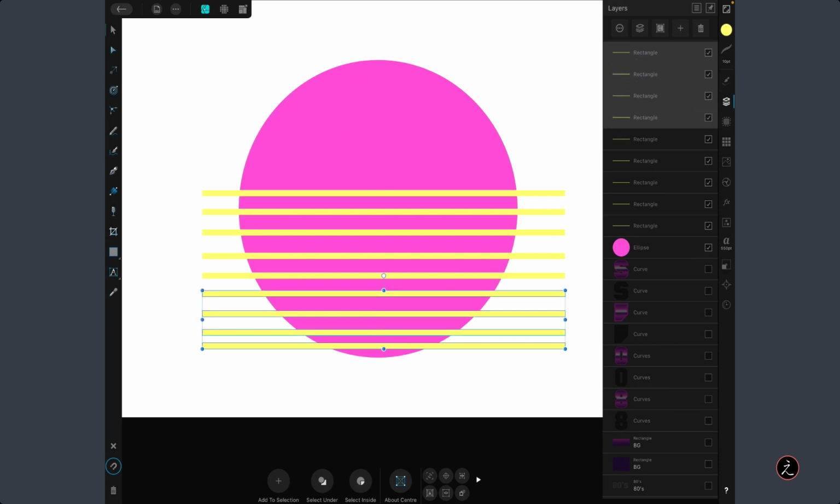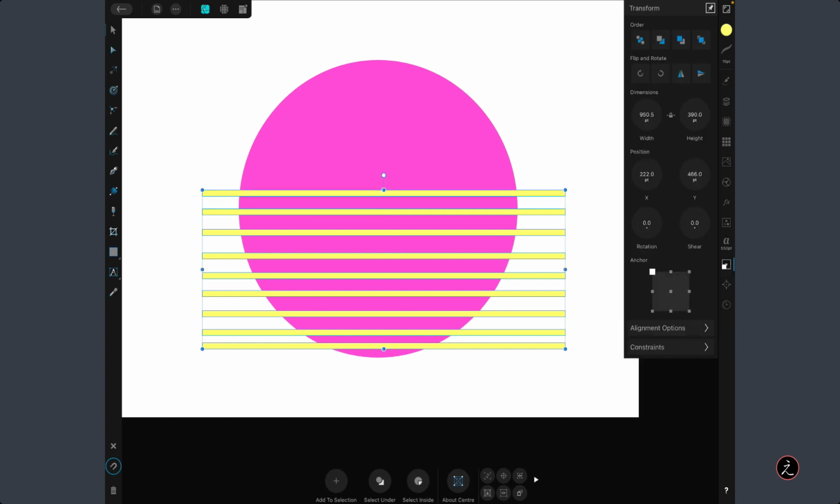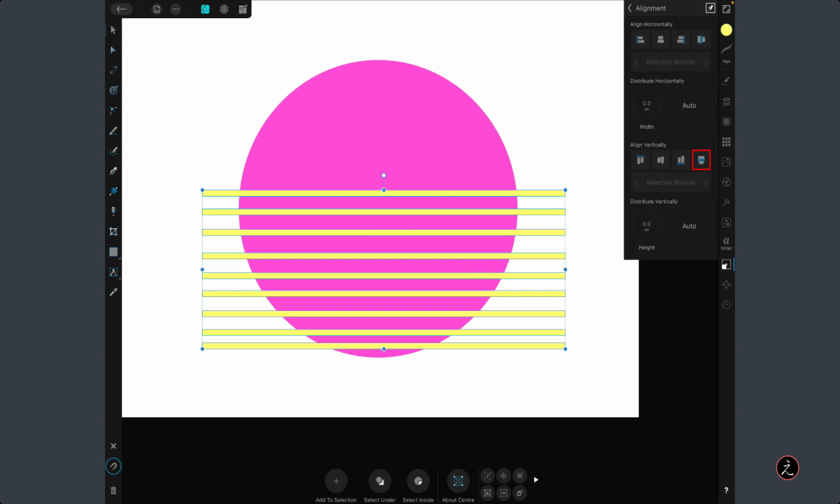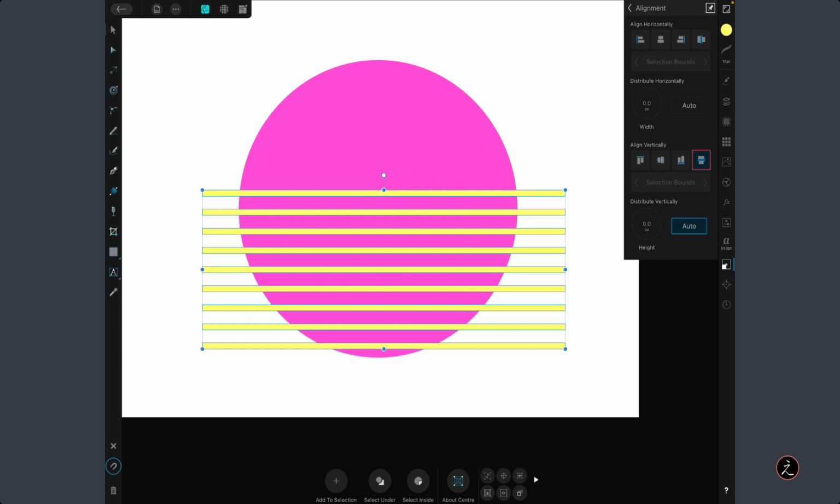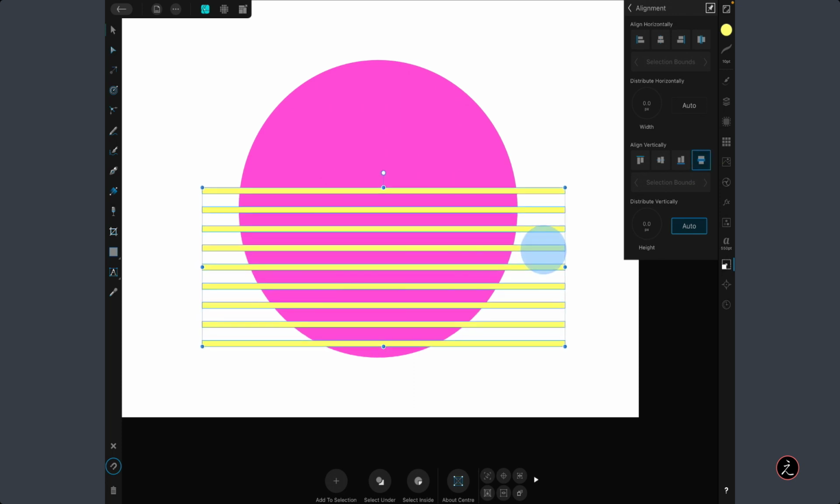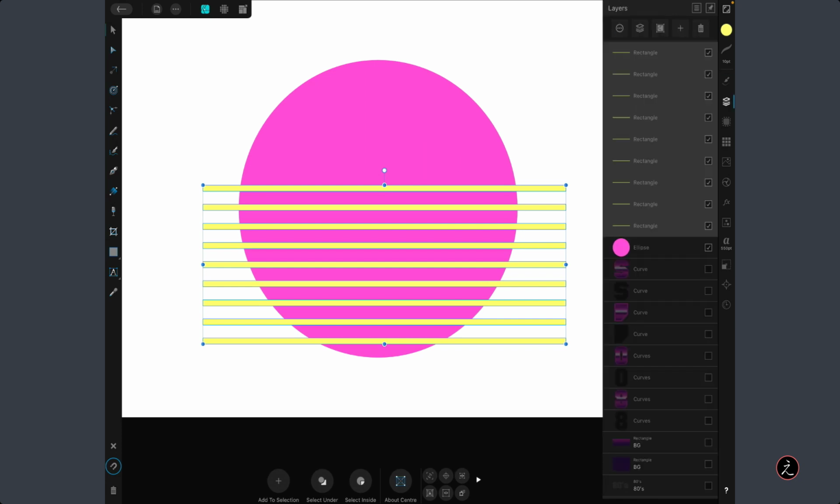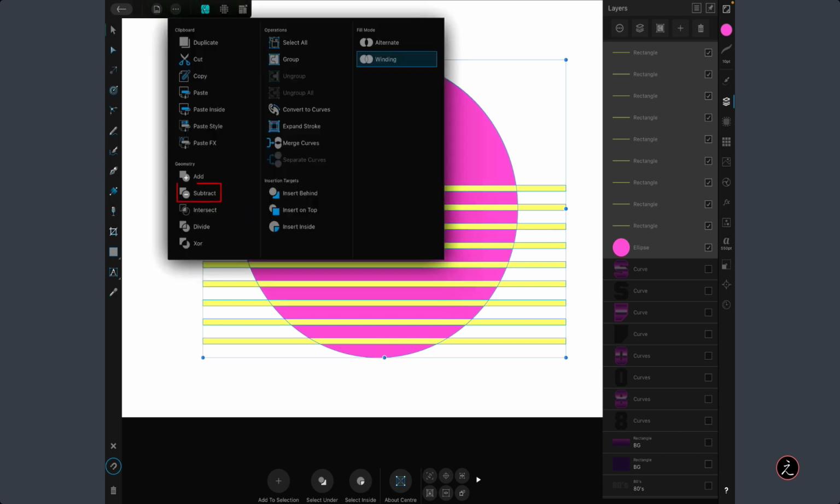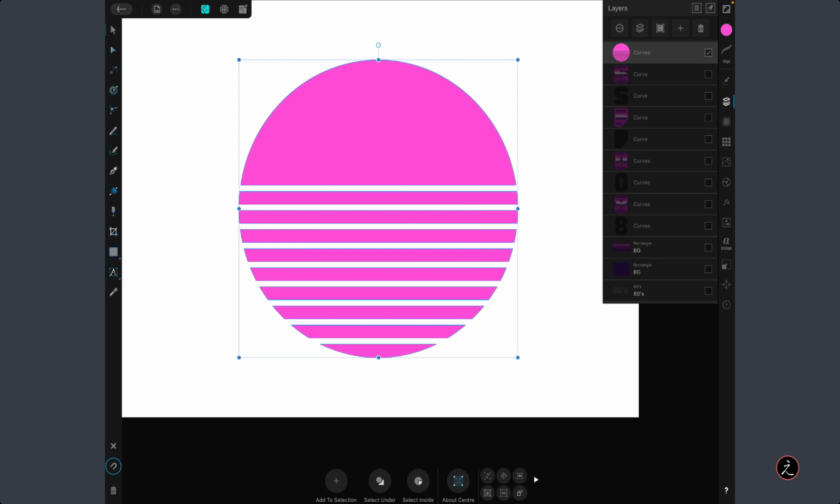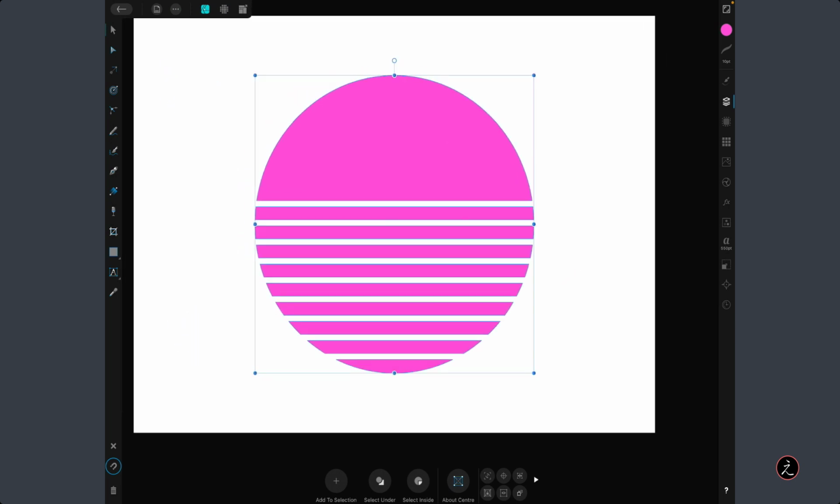I will select them inside the Layers Studio, and then inside the Transform Studio, in the alignment options, I will space those vertically. Great. Let me just adjust them a little bit. Then inside the Layers Studio, I will also select the ellipse, and inside the edit menu, I will use one of the Boolean operations under the geometry. That will be the subtract Boolean operation. There we go. See that? This is what I was going for.